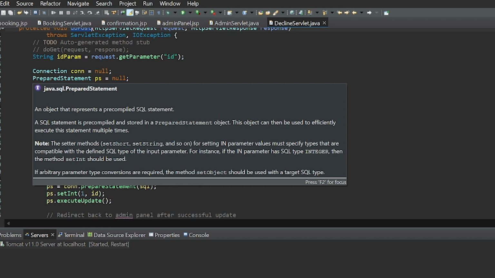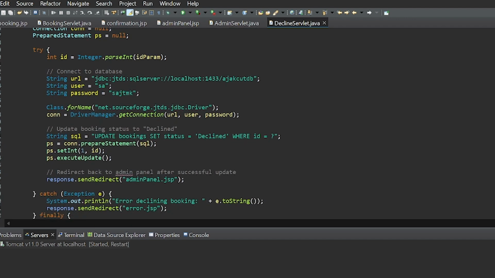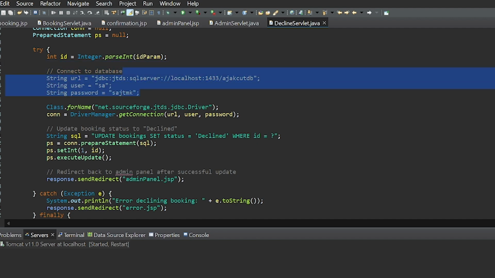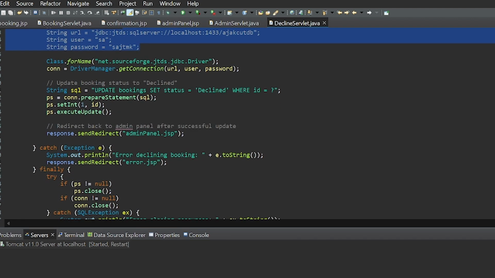Inside the try block, we parse the booking ID from a string into an integer. We then prepare our database connection. Here, we set the connection URL, the username, and the password for SQL Server. We load the JDBC driver and open a connection using DriverManager.getConnection. Now we prepare a SQL update command.